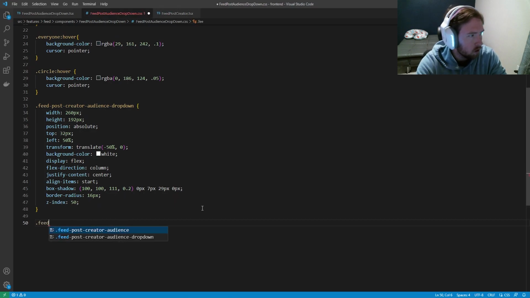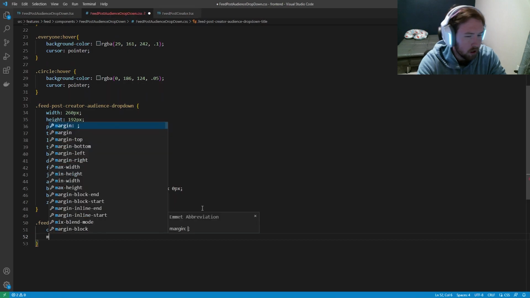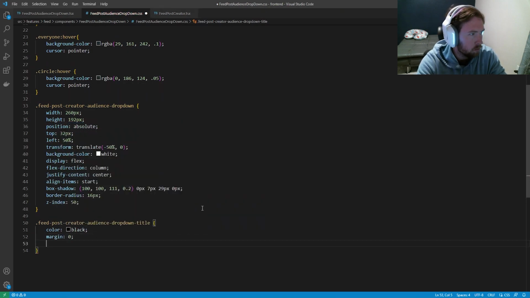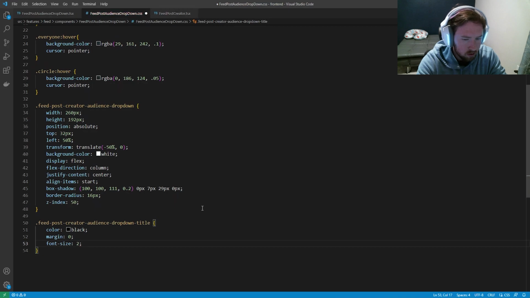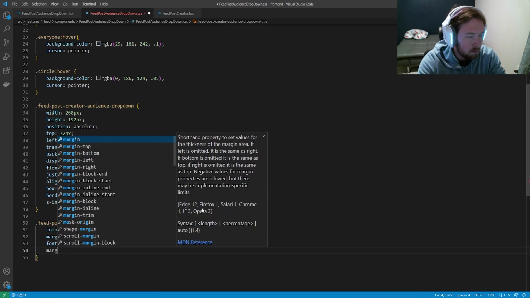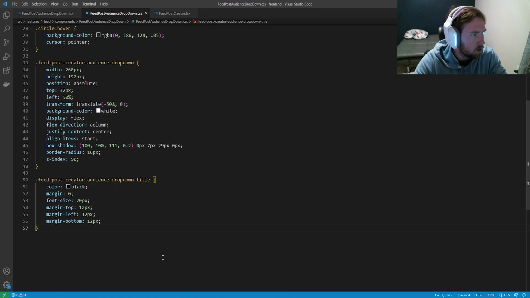So we're going to start out with a feed-post-creator-audience-dropdown-title. And in here, we're going to have the color of black. If I could type, we're going to have a margin of 0. We're going to have a font size of 20px, maybe. We're going to have a margin top of 12px, a margin left of 12px, and a margin bottom of 12px. So I'm going to try to do a little bit more CSS here all at once, and then I'll show you guys kind of what we're looking like.